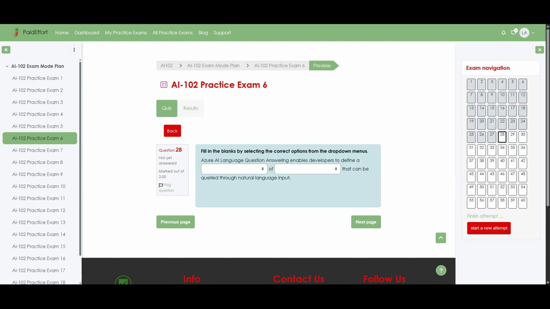Question 28. Fill in the blanks by selecting the correct options from the drop-down menus. Azure AI Language Question Answering enables developers to define a knowledge base of question and answer pairs that can be queried through natural language input. With the full statement in place, let's clarify what each part means in practice.